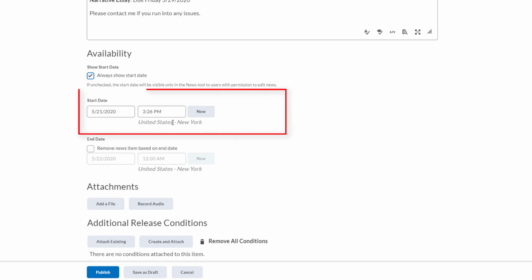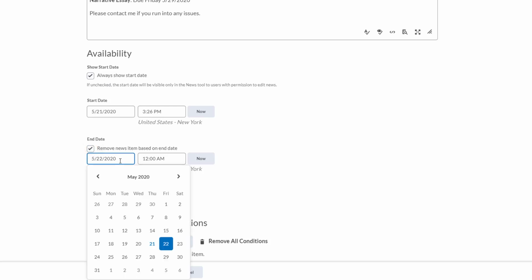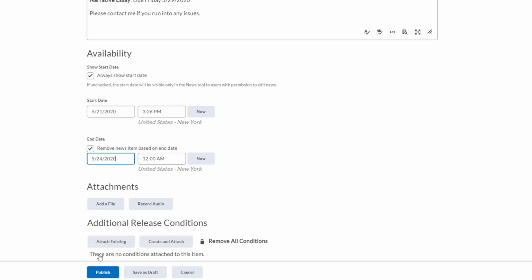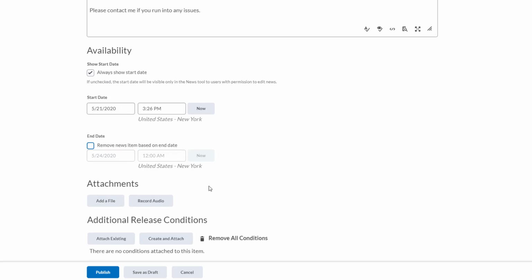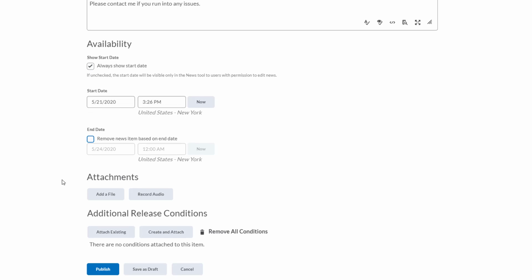So the default start date is the date and time that you'll be posting the message. And of course, you can change that. We can also set an end date if we want. So that's when we want the news item to disappear from the student's view. The default is set to no end date, so we'll leave that. But just know that you do have the option to make that disappear from view whenever you'd like.